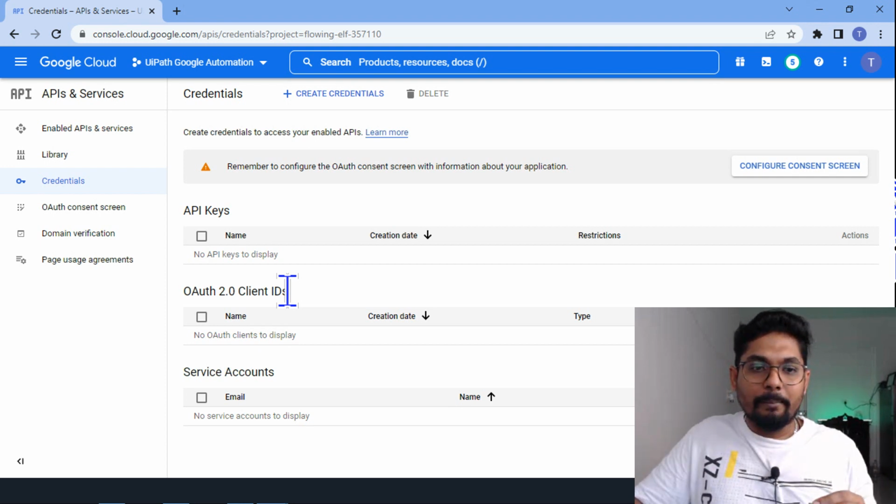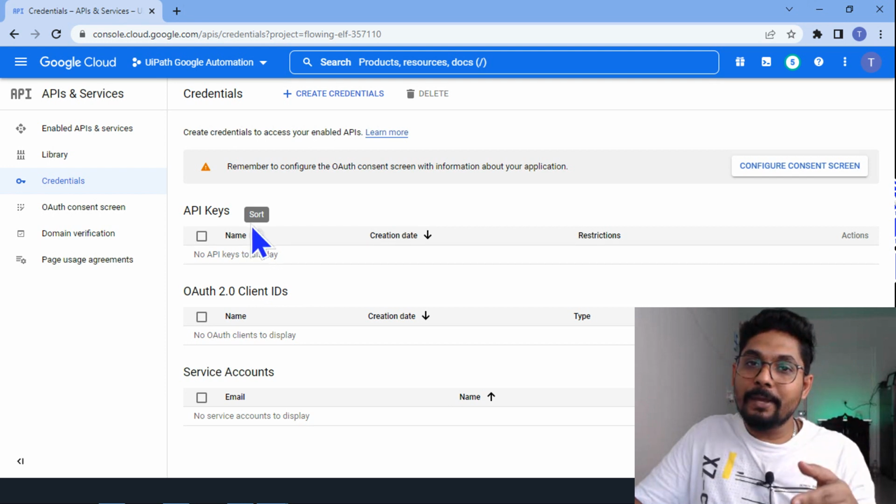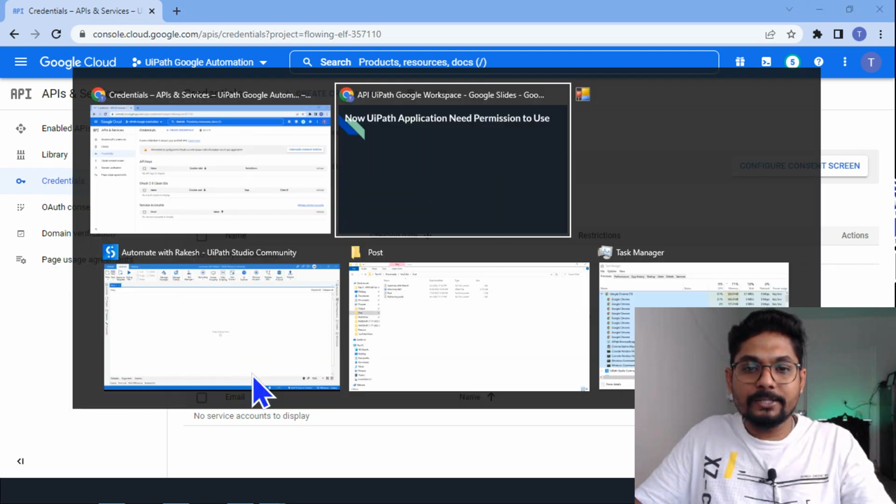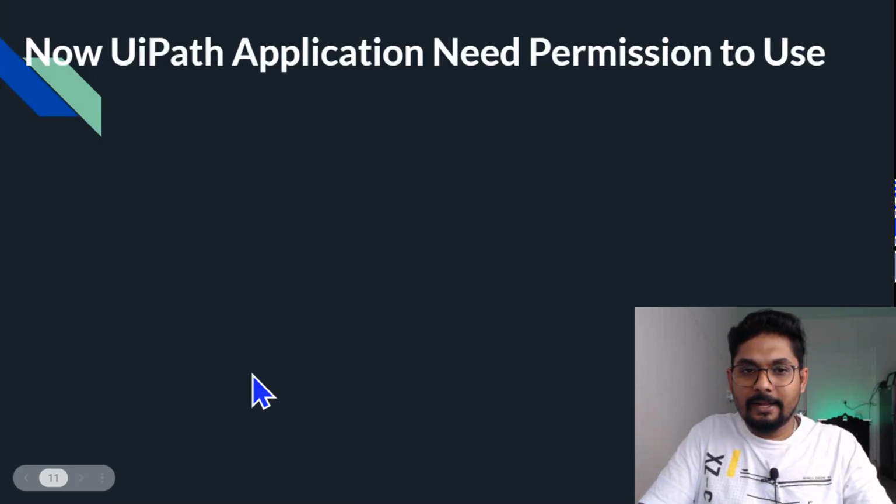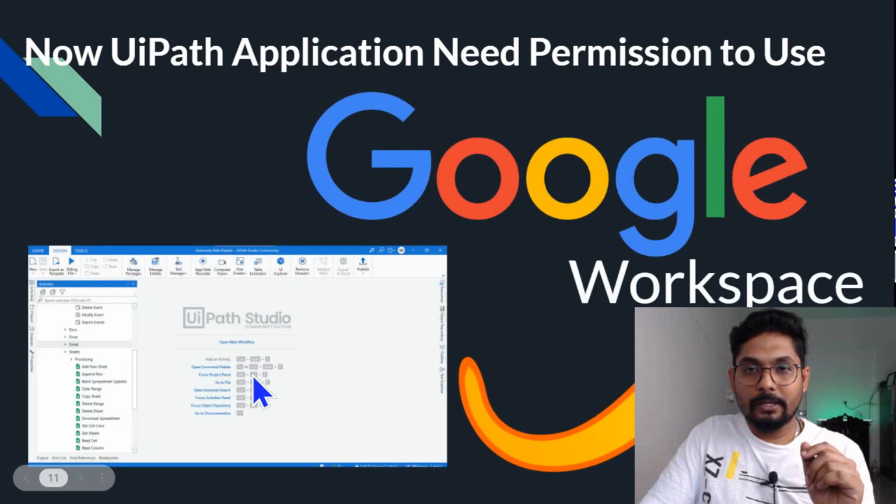What are those? I'm going to show you. But again, these are 3 different ways. Using an API key I can access, using OAuth, or using a service account. These are the 3 different ways one can access. So let's understand that a little bit in detail.